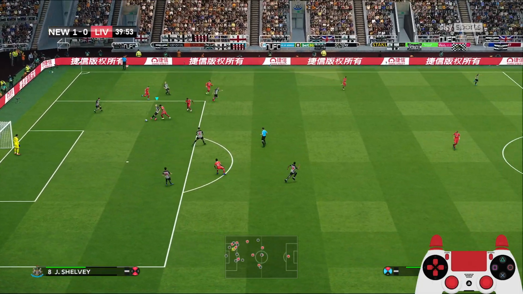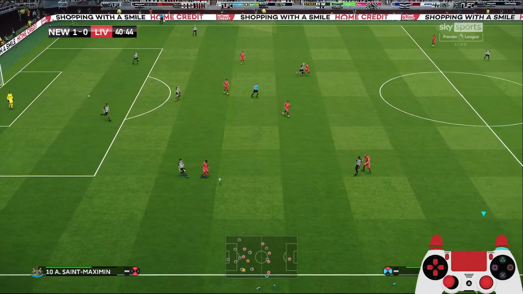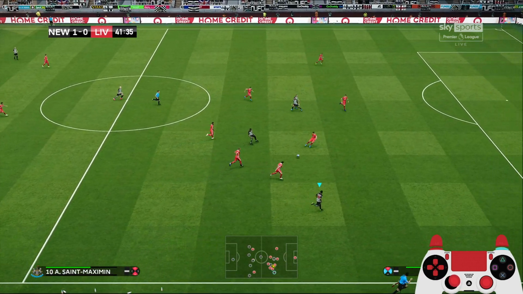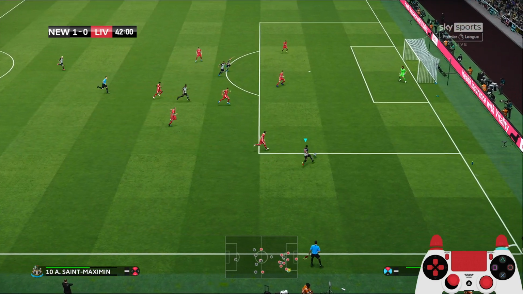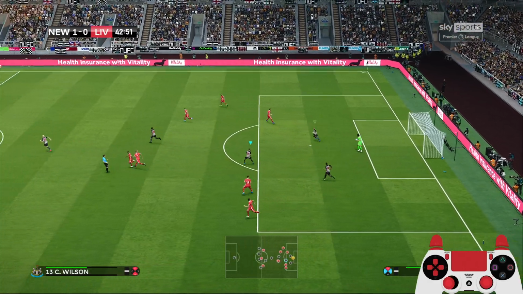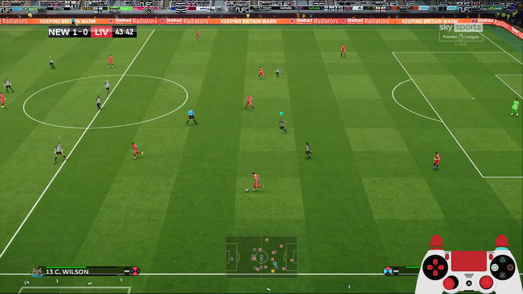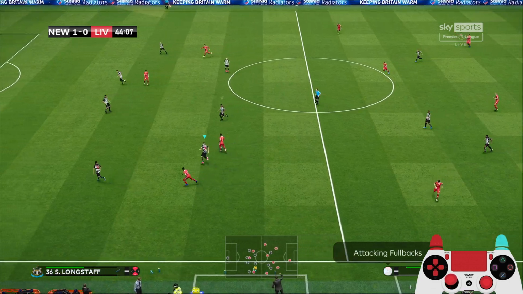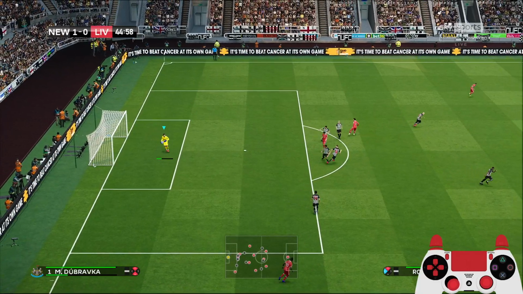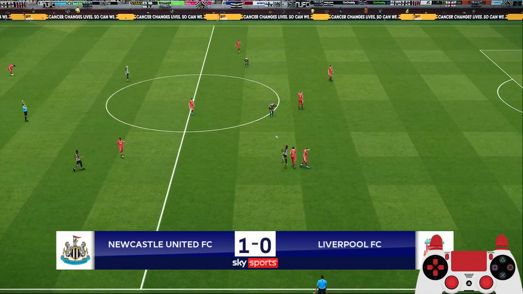Bad pass. Shelby will intercept the ball. Forward pass to Saint-Maximin. To Joe Willock. And we have Saint-Maximin. Full speed ahead. Another cutback. And that's a bad pass. Salah with a long shot. That's the end of the first half. 1-0 Newcastle.